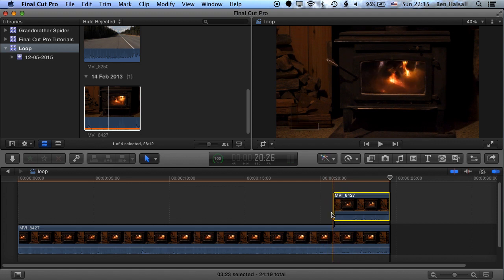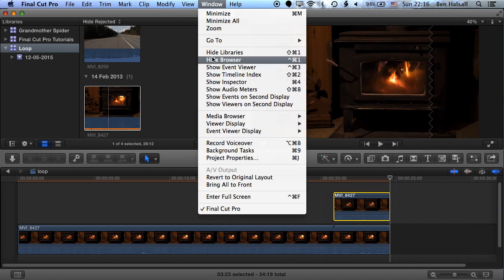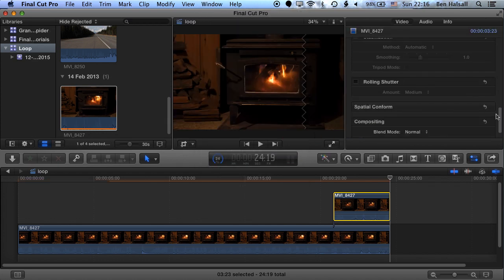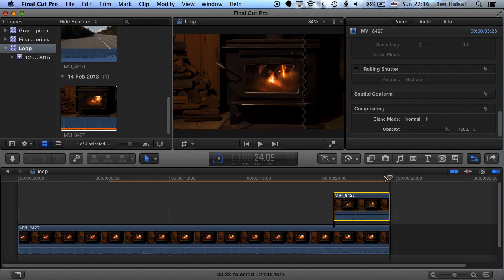Okay, so what we need to fix now is this transition from the end of this video through to this part of the video that's going to loop back around to the beginning. And the way we're going to do that is just by working with the opacity. So we need to bring up the inspector to do this. So we're going to go to Window, Show Inspector. Okay, we'll scroll down and come to the opacity. Okay, so we want to come to the last frame of our video here and make a keyframe for our compositing, our opacity at 100%. Okay, so that's the end of our video.